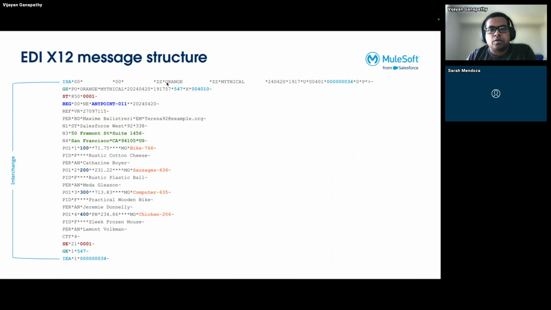It has information like who the sender is and who the receiver is, and each interchange will have its own unique control number, which is the blue number that you see here, which is 34. And the trailer, as you can notice here, will also have the same number. So if you get a 34 here and a 35 here, it means it's invalid EDI data. There are those validations that we don't have to worry about, as EDI capabilities within MuleSoft will automatically perform those validations and flag any transactions that are not valid.